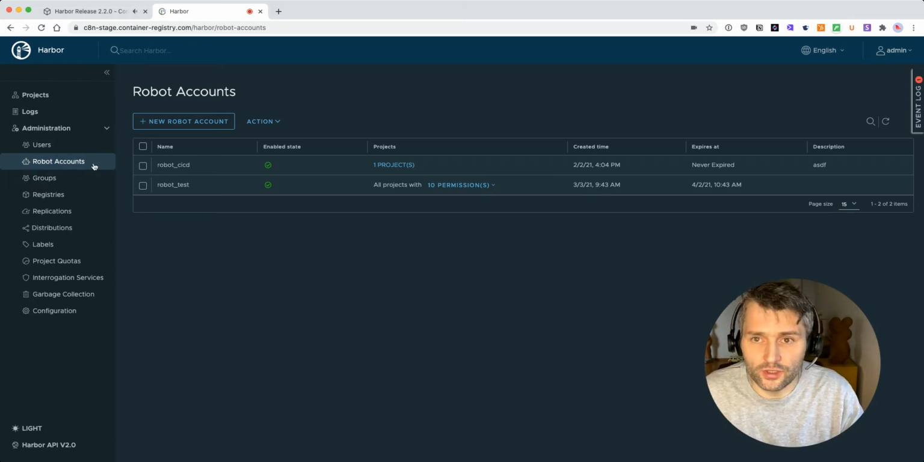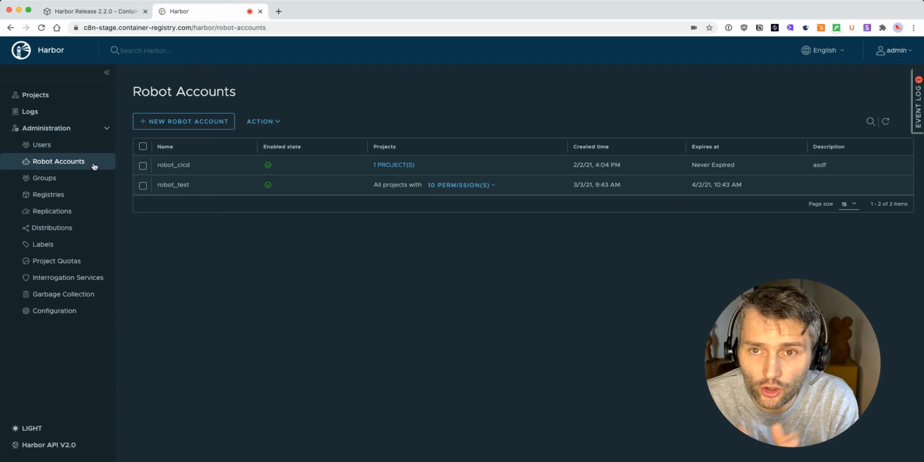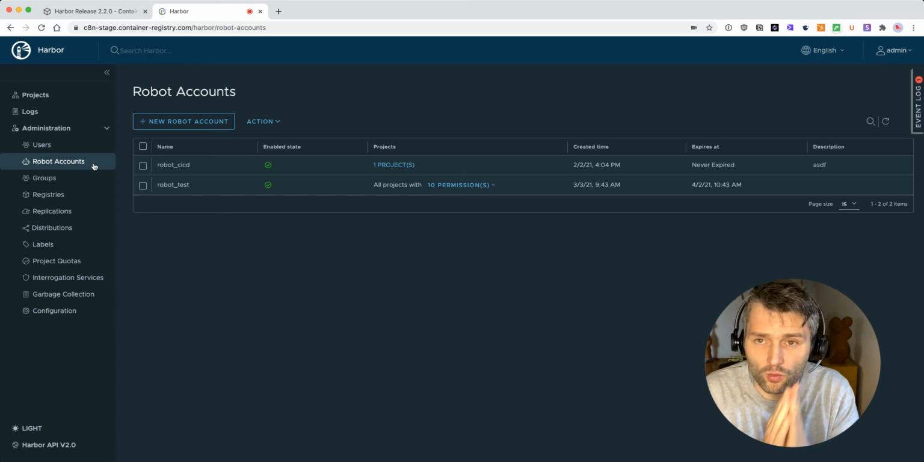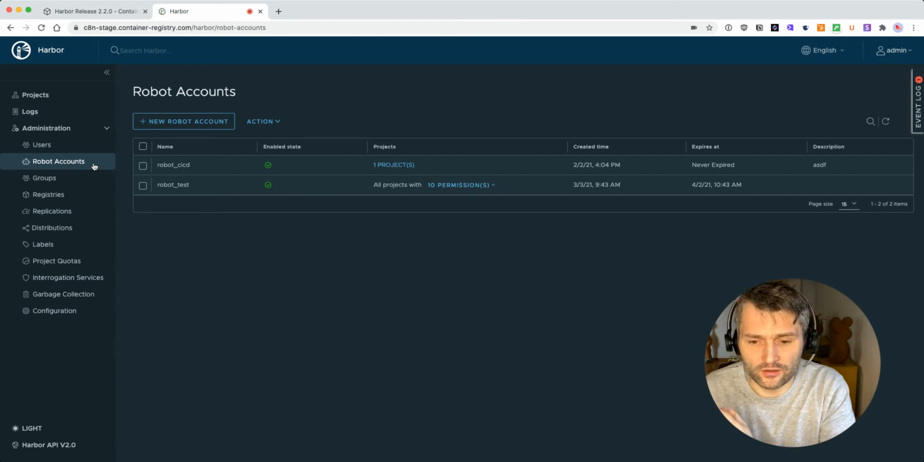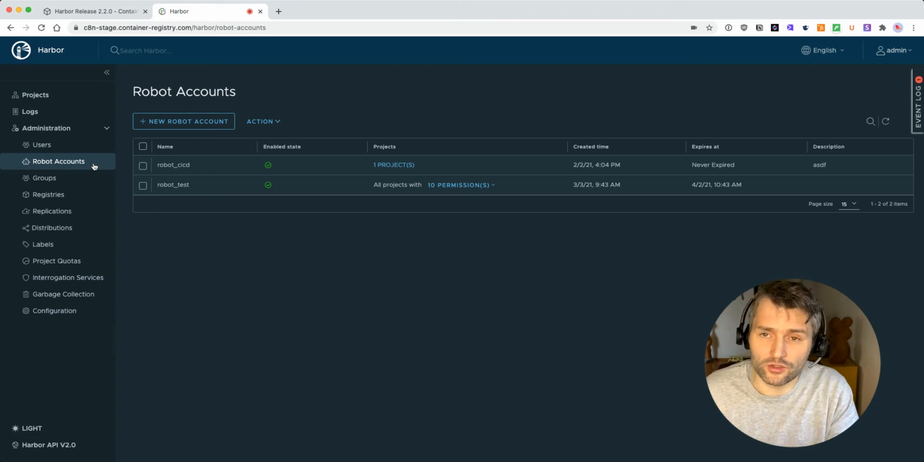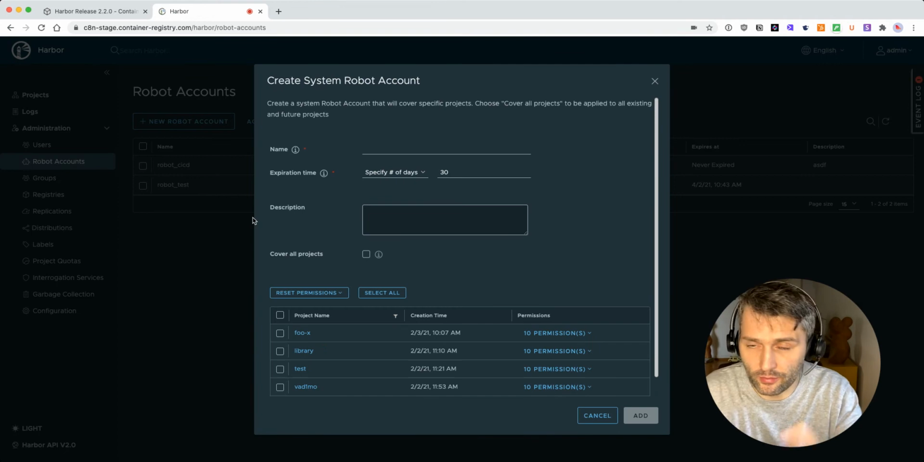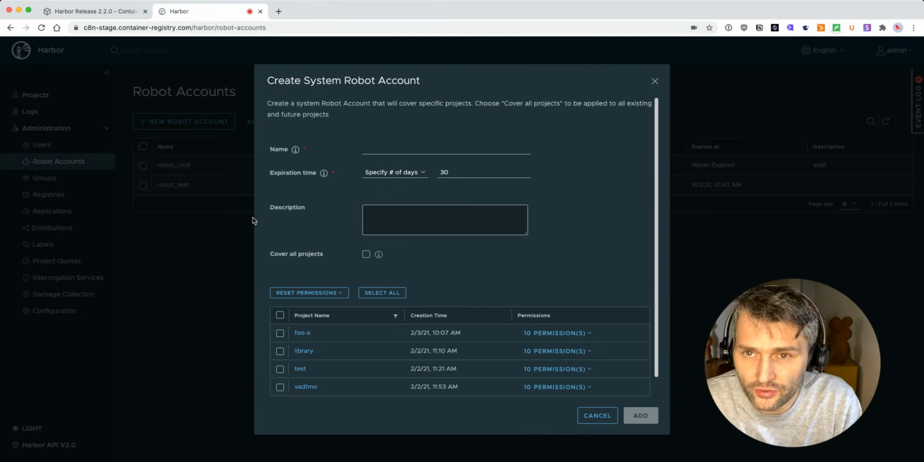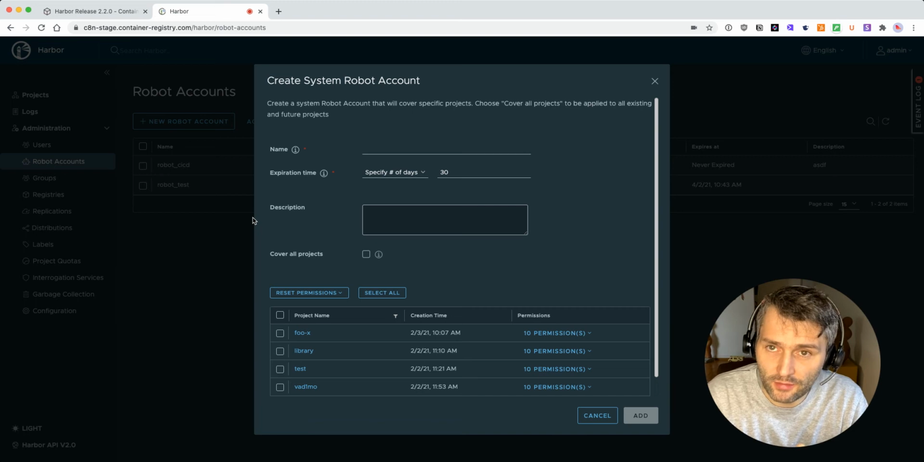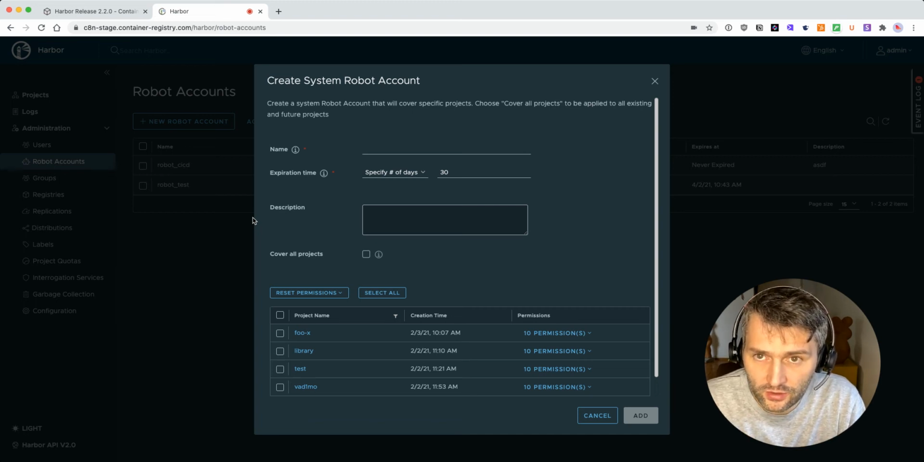So we have now two options where we can configure robot accounts. One option is on the system level, so it's called the system-wide robot accounts, and the other option is to configure robot accounts on the project level that we already knew before. And now the robot accounts have a bit of a different UI, and there is also the option to select multiple projects. That's why system-wide we can now create robot accounts that span across multiple projects, or we can create robot accounts that cover our complete container registry.